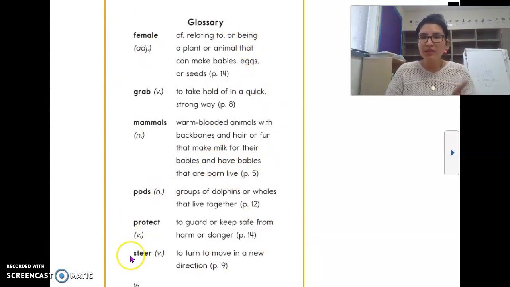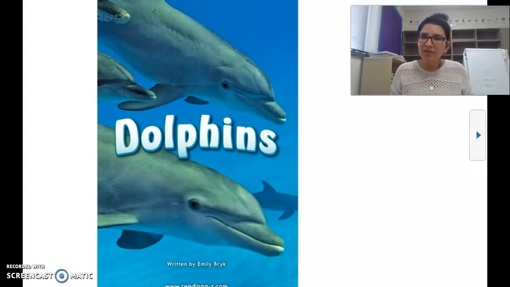Let's go ahead and go back to the beginning of the book and talk about the different text features we notice and get ready to talk about author's purpose. All right, give me a thumbs up if you notice one of these text features I'm about to name. Table of contents. Yep. Heading. We saw several different headings. Bold print. Yeah. What about captions? There were a lot of captions throughout this story.